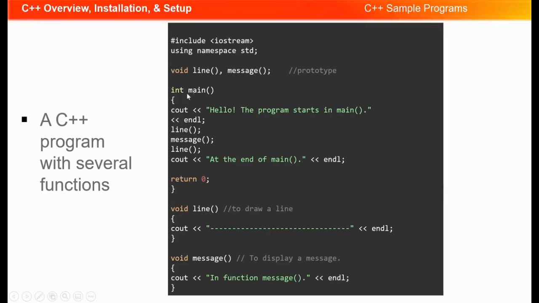We go into the main function. You've seen this already. You know it. You print out hello. The program starts in main, and then you end the line. And then we have this line function. Now you, or even the compiler looking at this code, would get to line and forget the rest. You don't know what this function does, because as far as we know, before this point, we haven't defined it, right? We don't know what the line does.